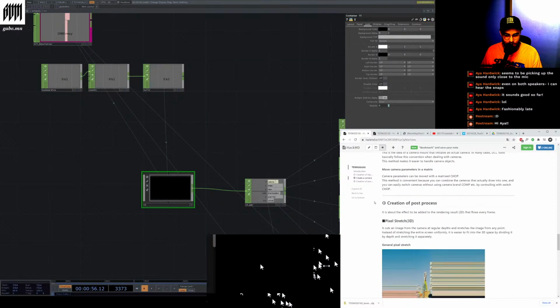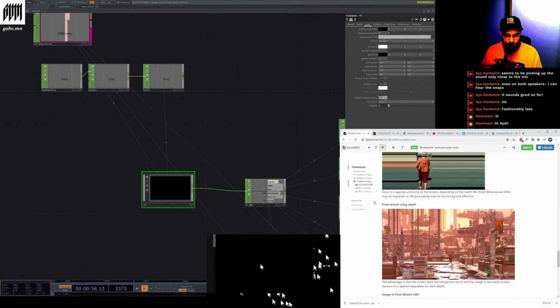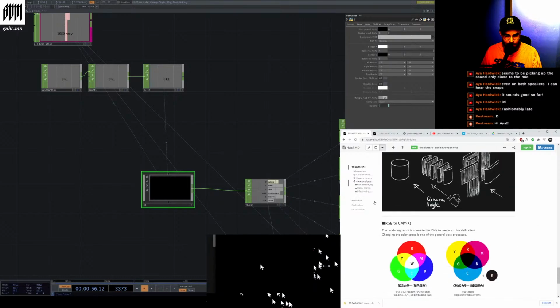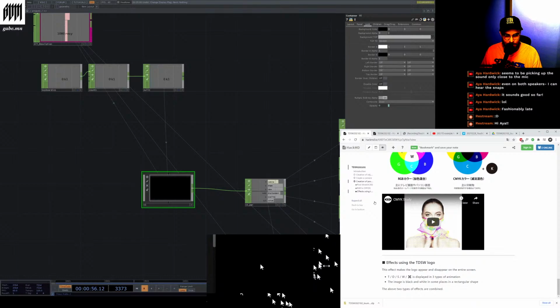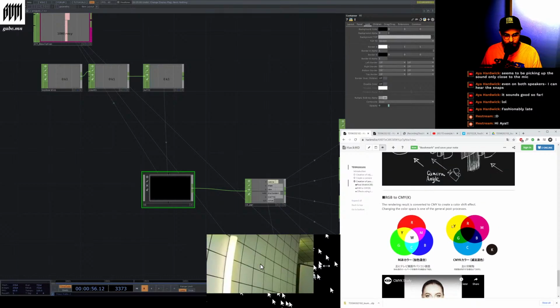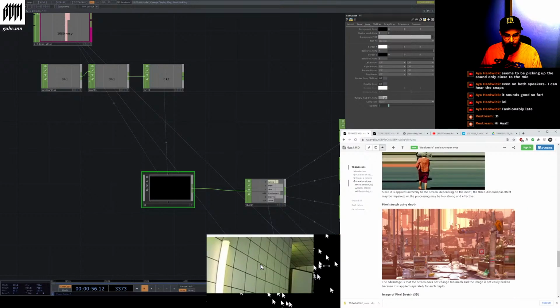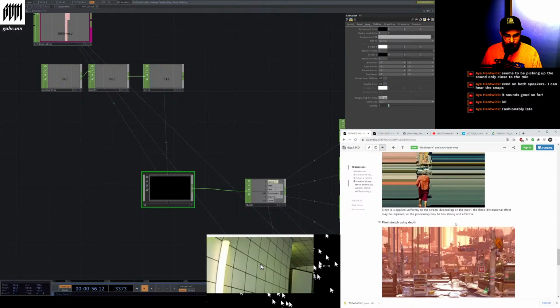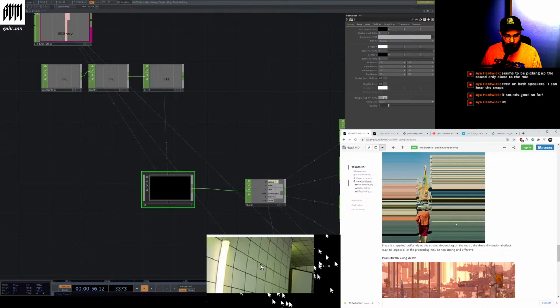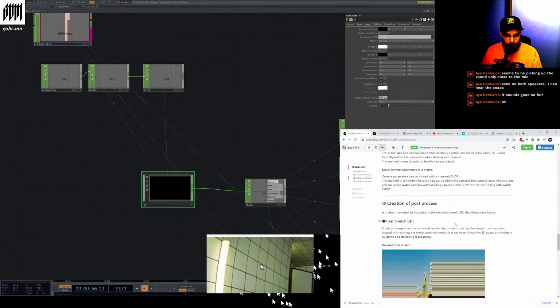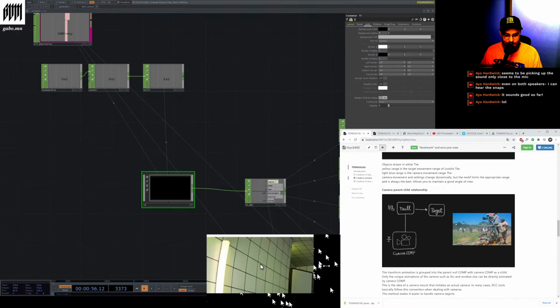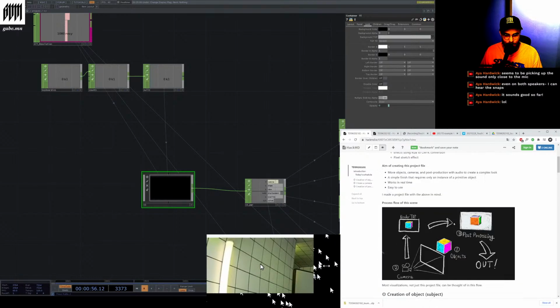I don't know. Where do you think I should start with this one? Pixel stretching. He's just showing some of the effects that he uses. But it's not like a step by step how to make it.